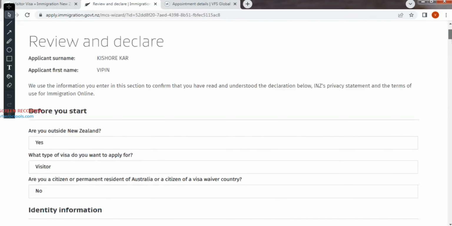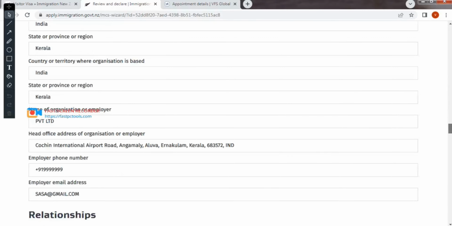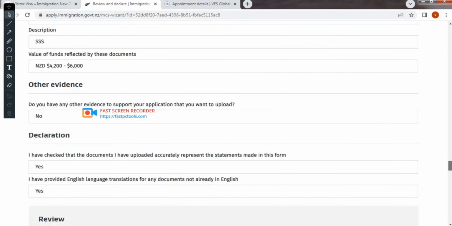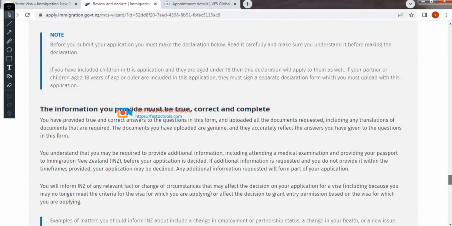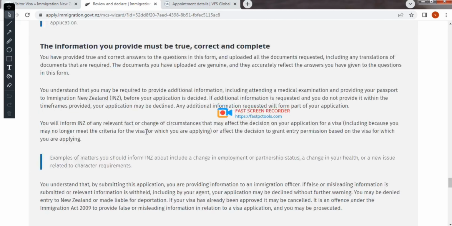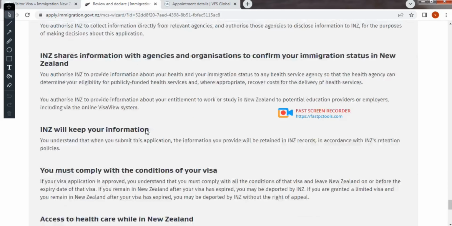Now we reach review and declaration. From here you have to cross verify all the details which you filled. Any amendment you have to do from here, and we have to submit the application online. Once submission is completed, you cannot make any other changes. So that is very important. And after that we are able to make the payment.